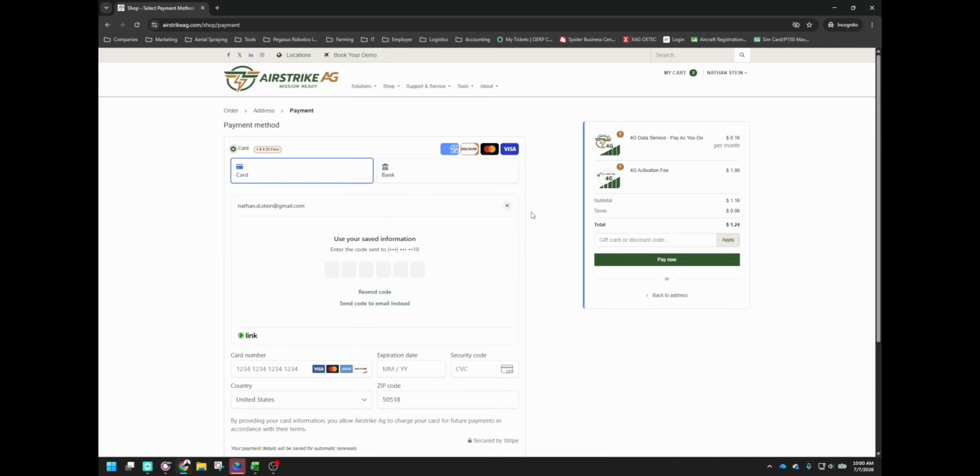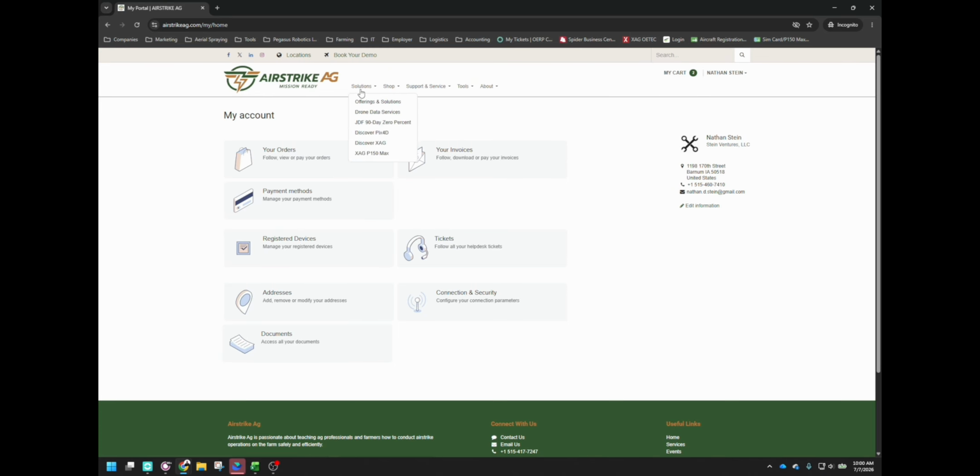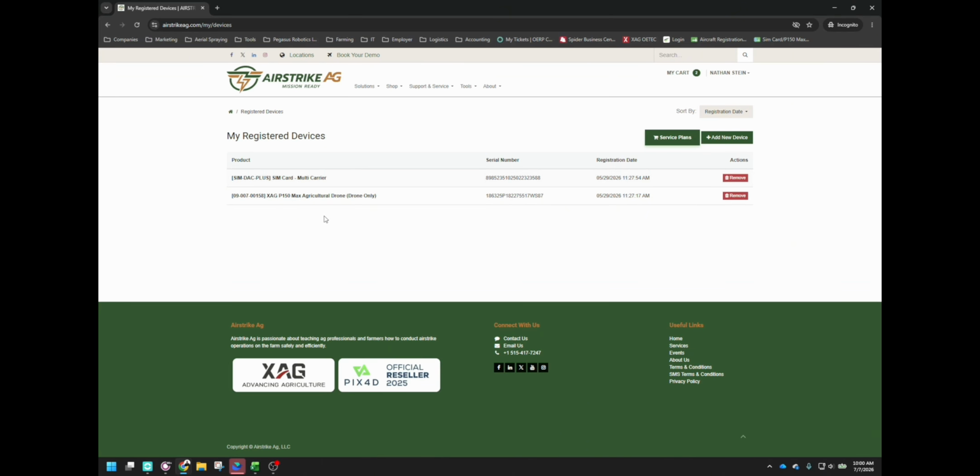So if you have 3 cards or 3 devices, such as an XRTK7, a P150 Max, or an SRC5, they all have SIM cards and they all have serial numbers. So you need to add each one of those to your registered devices, and then when you're done, you're able to go to my account, and you'll see your registered devices here.